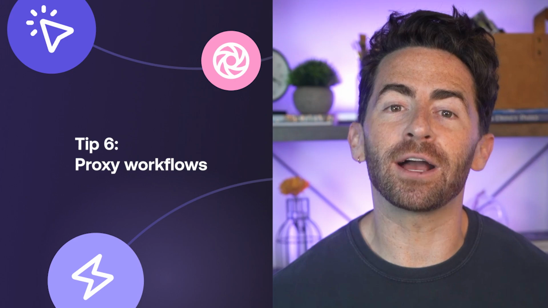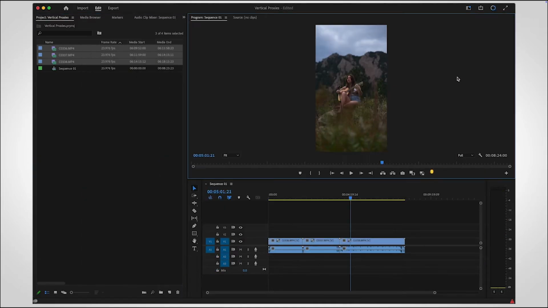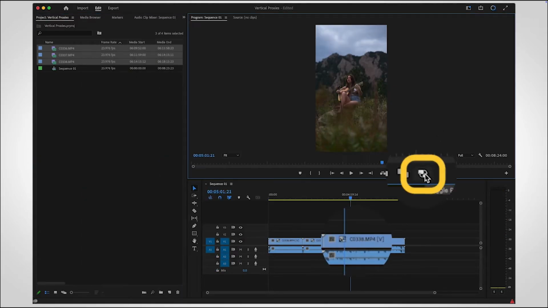Tip number 6, proxy workflows for heavy footage. 4K or 8K timelines choking your system? Create proxies. Go to Create Proxies, Low Res preset. Then toggle between Full Res and Proxy View with a single click. Smooth playback equals faster decisions and faster edits.